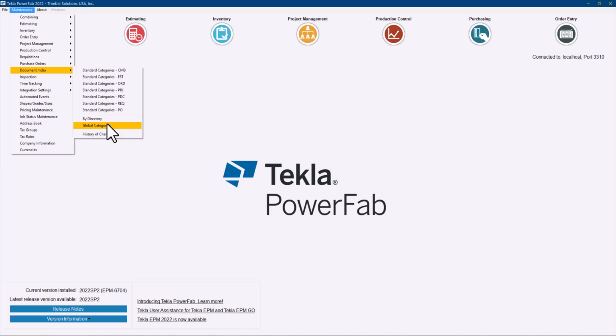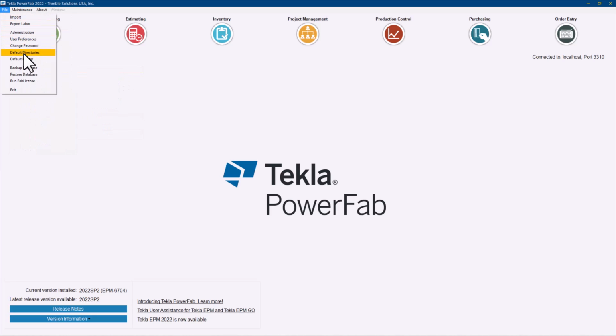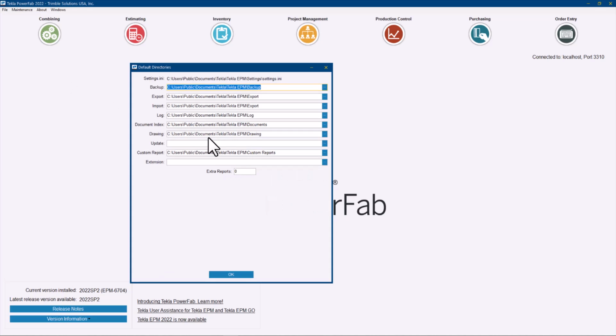Now, the comment that I want to make here is that in the recent service pack that we released, we put in an option so you are not limited to having those documents organized only through Tekla PowerFab. Before, they were being stored in the documents default directories. If you are not familiar with that, that is the file default directories, and this points to the documents folder on your server. This is where all the files that you put on document index for any job were being saved, and then just organized through Tekla PowerFab.